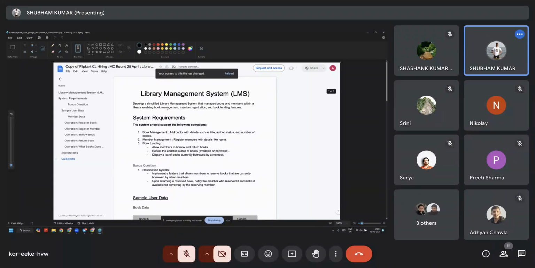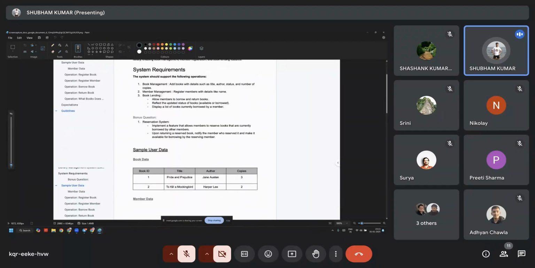Now, if you look at the system requirements, the system should support the following operations: book management, add books with details such as title, author, status, and number of copies. These are the attributes of a book, and count is the total number of copies we have of a specific book. Then we have member management, where we have to register members with details like name. So a user will have a name for now.